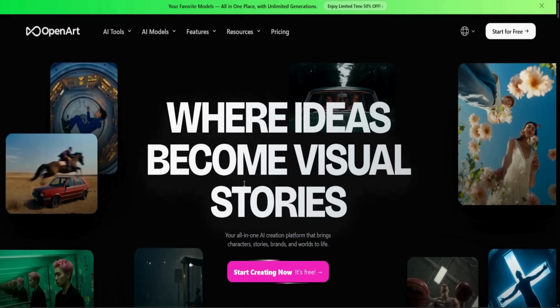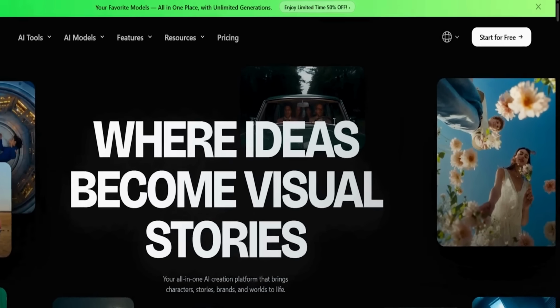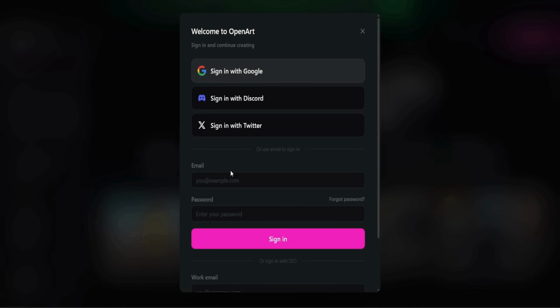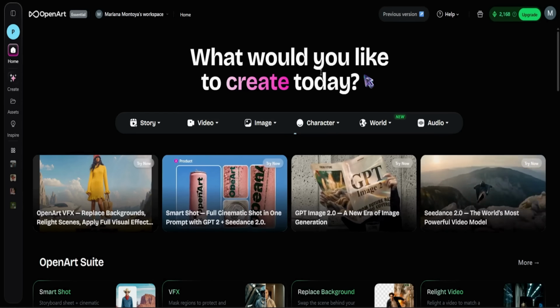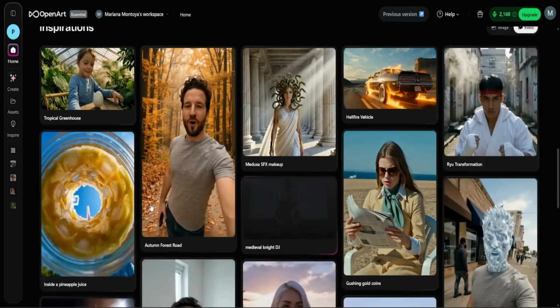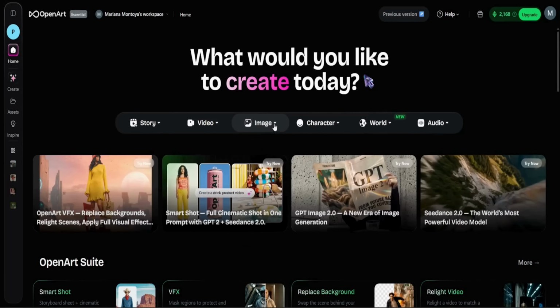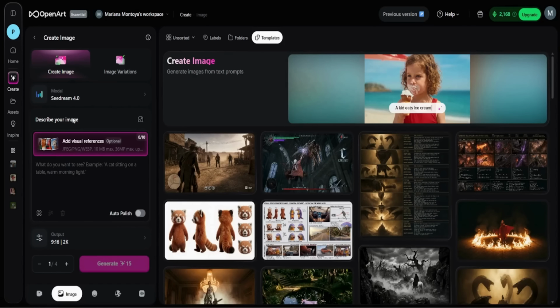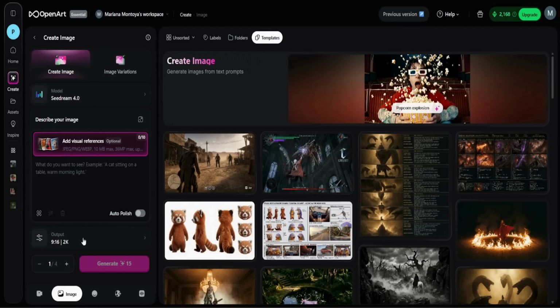First, we're going to head over to their website and create your free account by clicking the Start for Free button. You can sign up either with your Google account or email. Once you're in, you'll see the main dashboard with categories, their tools, and also inspirations that were created by the community. Click on Image in the top menu and then select Create Image. This is where we'll create our AI avatar.